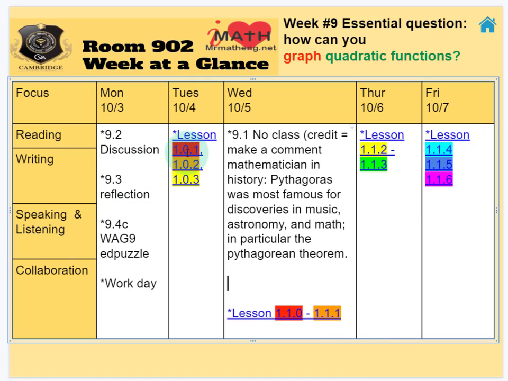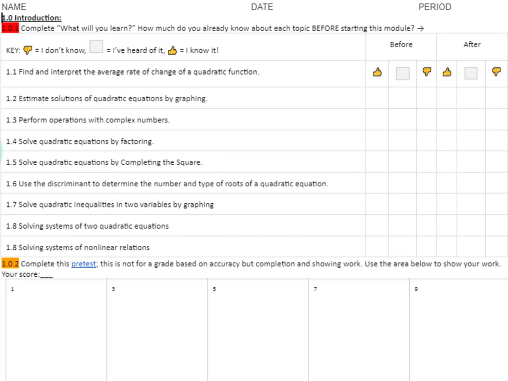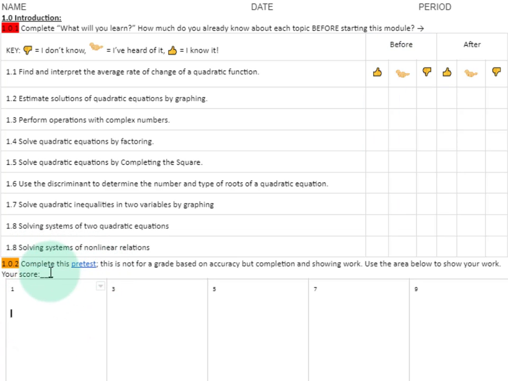So let me show you what each of these Google documents looks like in brief. We did this before. 1.01, complete what you will learn. So you're doing the before part. You can just put X's, or if you want to, you can copy and paste the thumbs. You're going to complete this pre-test. I need you to show your work. If you don't show work, then I can't give you credit for this section.